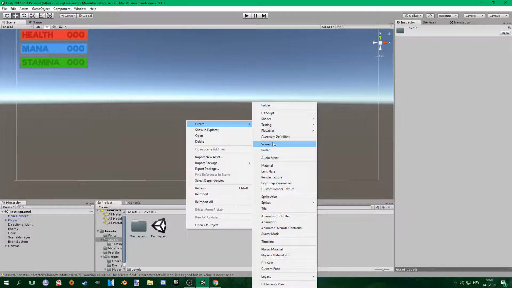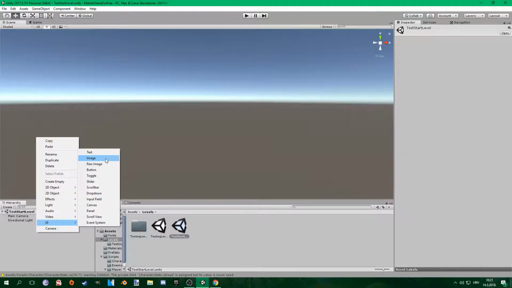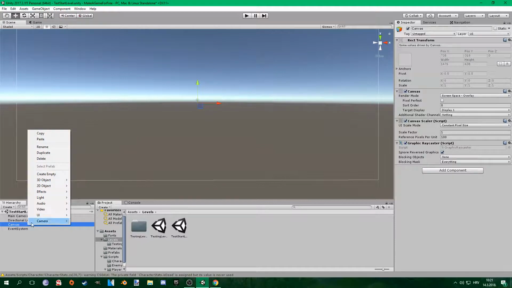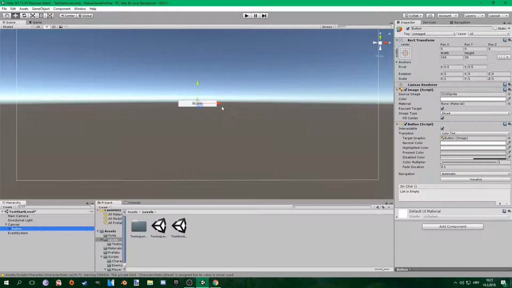So first I created a new scene and I called it Test Start Menu. You can call it whatever you want, but this is the scene where your start menu will be. In this scene, I had a canvas and a button. I'm just gonna show you my settings on the object, but you can customize this any way you want.